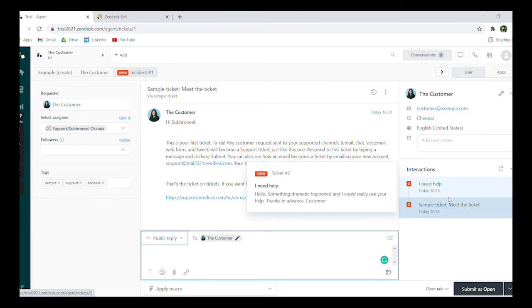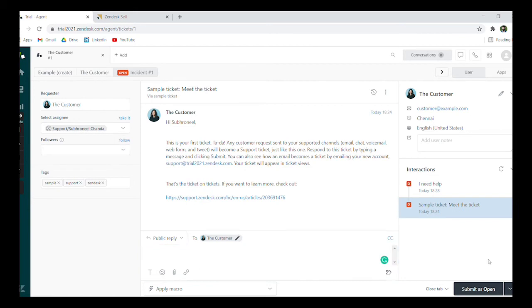Below the entire right side panel, there's the option to take an action on the ticket by either keeping it in open stage if no immediate action can be taken, in pending stage in case the issue is not yet resolved, or solved state once the issue has been resolved.